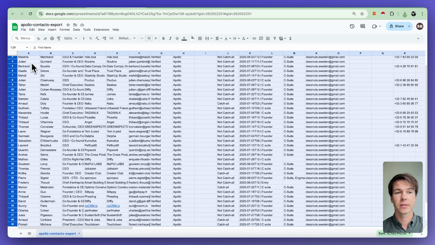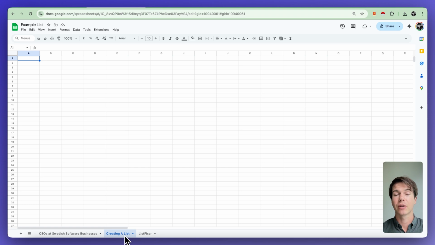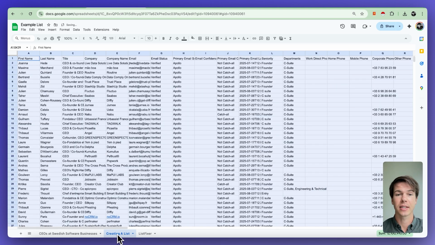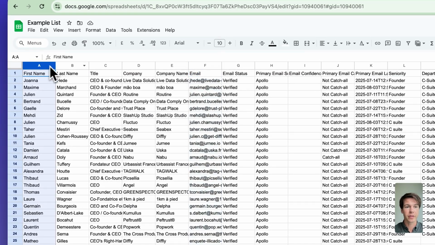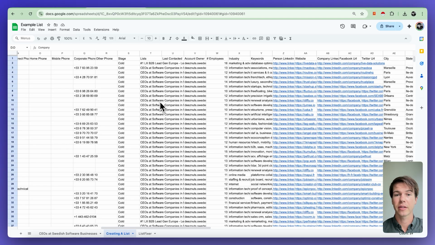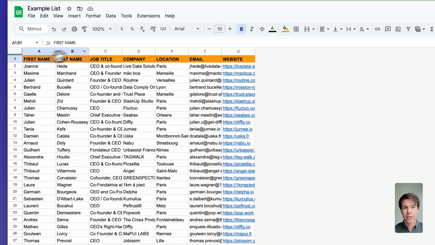So go back to Google Drive, drop the file in here, open it up as a Google Sheet, highlight all the information and copy it. And now we're going to go back to our original spreadsheet in the tab called Creating a List and paste in all this information. And here we go. Here are the emails, the names for the people, the job titles, the companies. There's also a lot of other information in here that you probably don't need. So what I usually do is I remove all the columns that I don't want, make it look a little nicer, make it look like this.